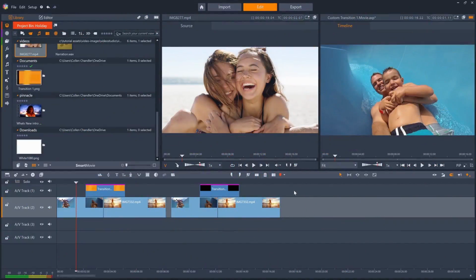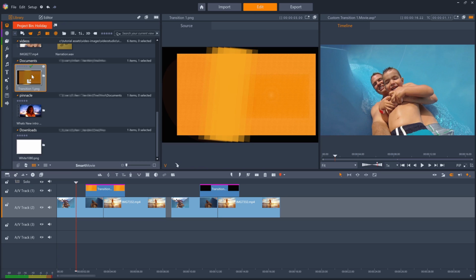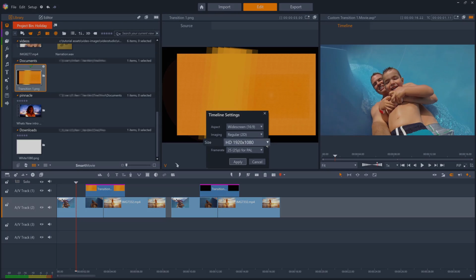Here's the project file that we used. All you need to create your own wipes is an image of the wipe that you'd like to use. You can create this in a graphics program such as CorelDRAW, or just download an image that you like from the internet and import it into your project bin. You can see I've got a plain white PNG file here, and a yellow textured PNG file that I created myself. Just make sure that the resolution of the image is at least the size of your project to avoid the image appearing pixelated.